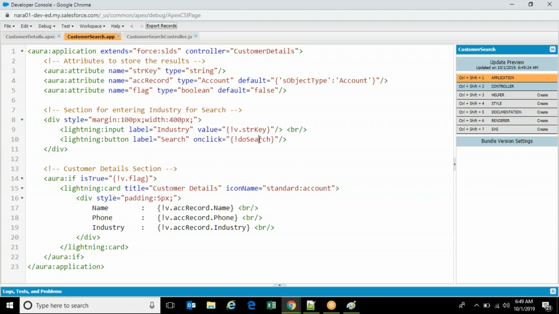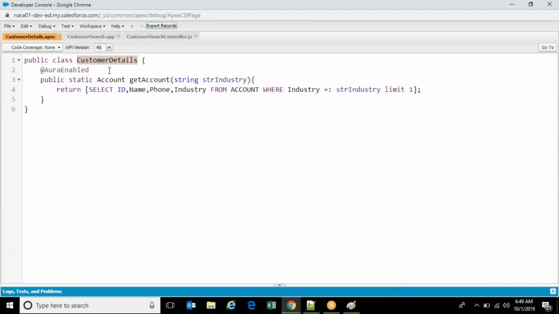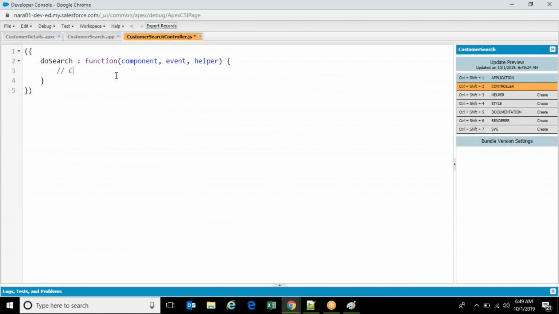So now go to do search. The do search. How to invoke a method? What is the method name? Get account. First invoke a method. Calling server side action get account. How to invoke it? Variable action equal to component dot get of key dot and the method name. So once you invoke the method, just put enqueue action and your action. This is common.